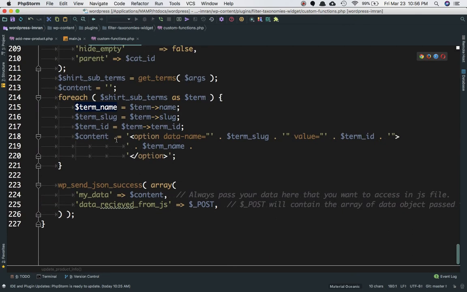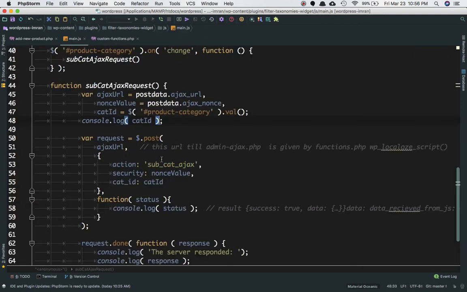We are setting the content. Dot equal to means it'll keep appending the content depending on how many objects or how many terms are returned by the get terms function. And it's going to create this HTML for all of the option values, term slug, term ID, and term name. And we're going to pass this content over here to our WP send JSON success, and this content is going to be sent to our JavaScript file over here.